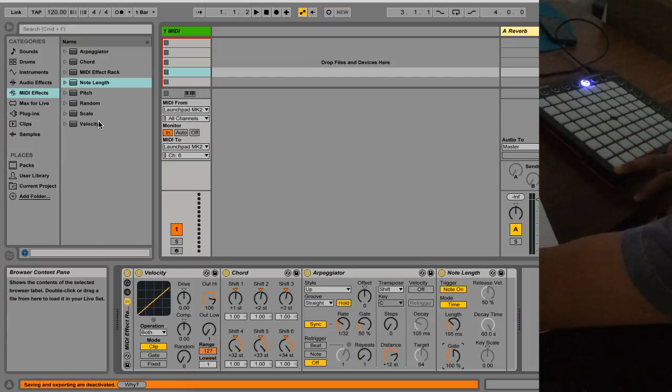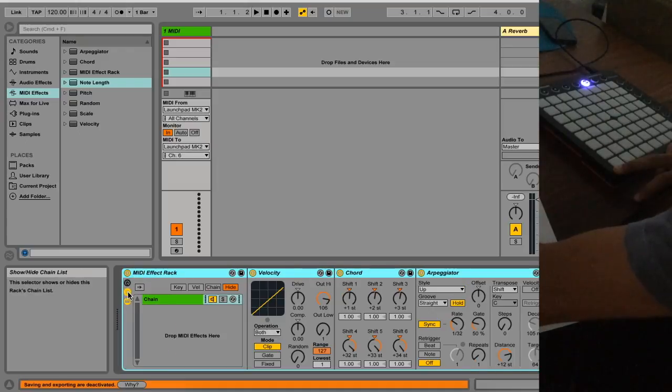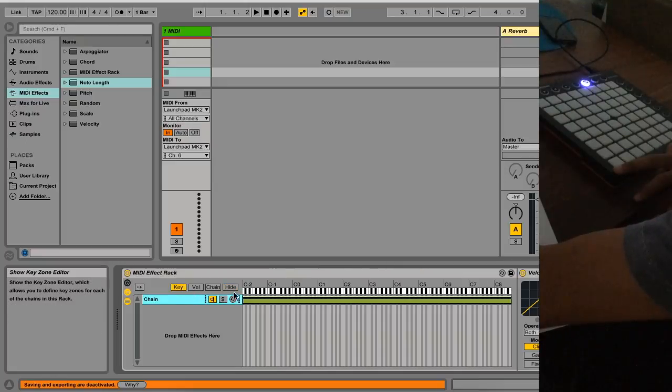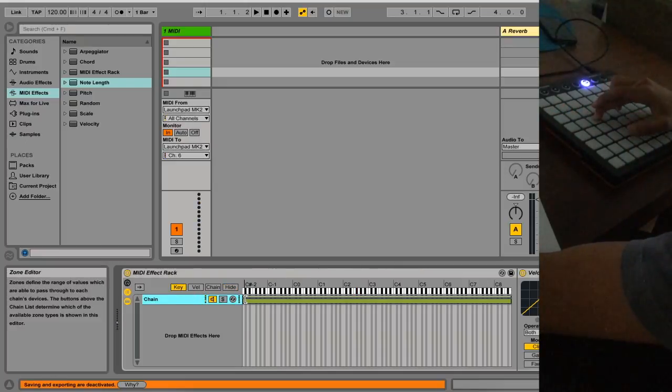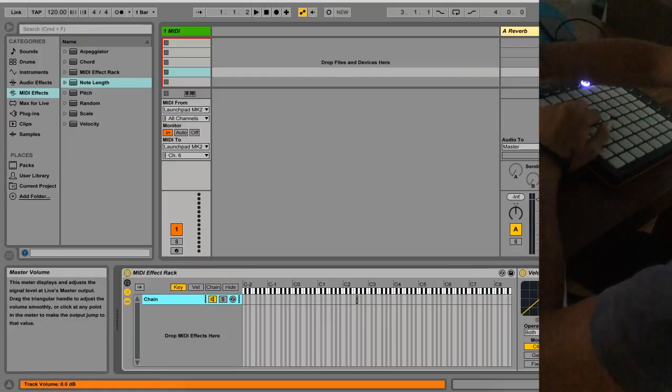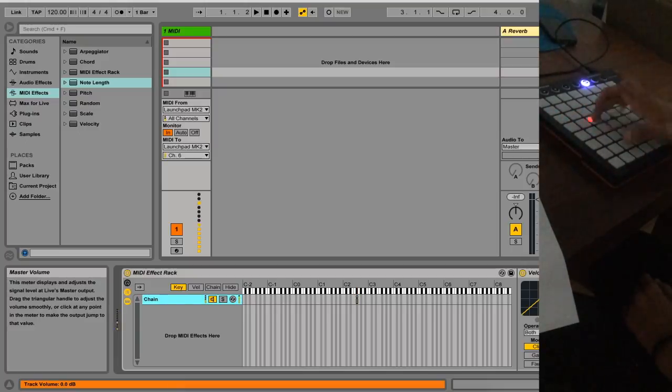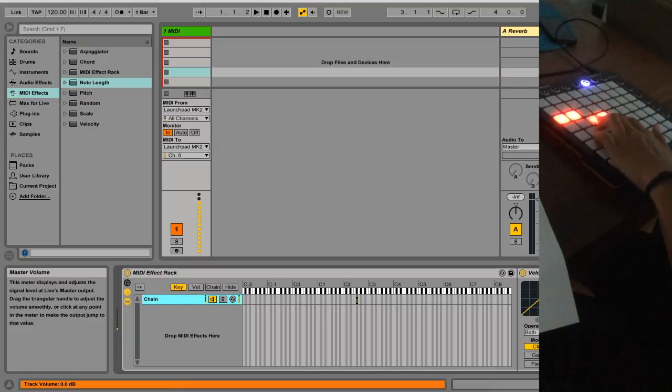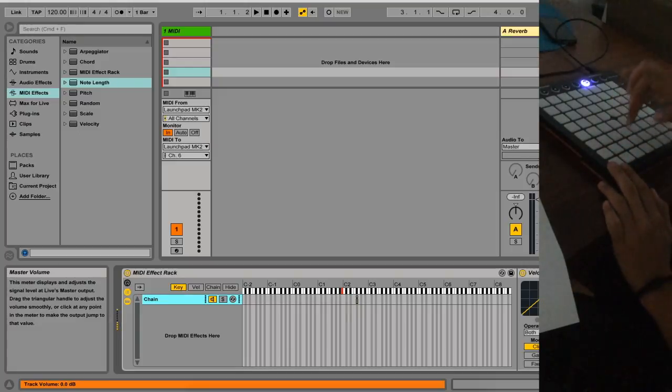If we want the effect on only one button, we have to go down to the MIDI effect rack and look at the chain. We then have to press key, and then if we press one button, a red light should come up on the chain. We can select the chain for that one button, and then it'll only work on that one button. As you can see, if we press the other buttons, it won't work because we set it to only that button.